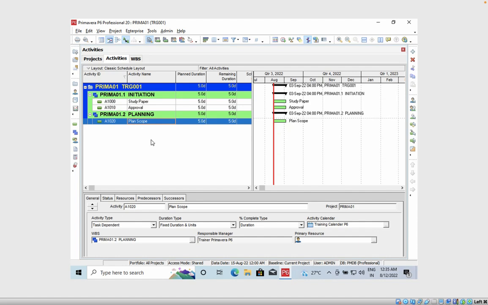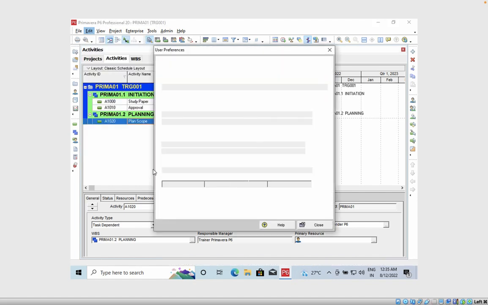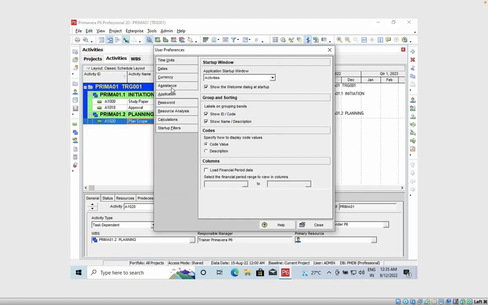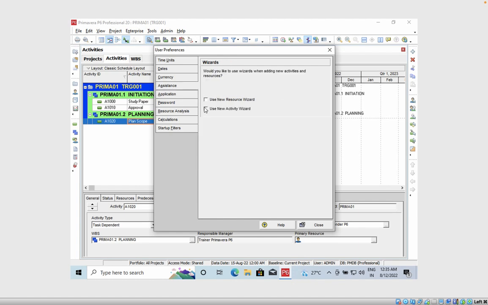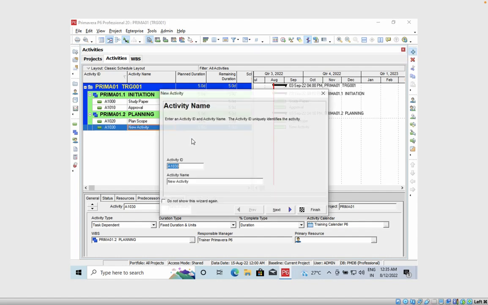Suppose you want to take help of the activity wizard, then you have to go to Edit and User Preferences. Once you click here, go to Assistant and check Use New Activity Wizard and close it. So here if you click on a plus sign, you will get one window which is the activity wizard.